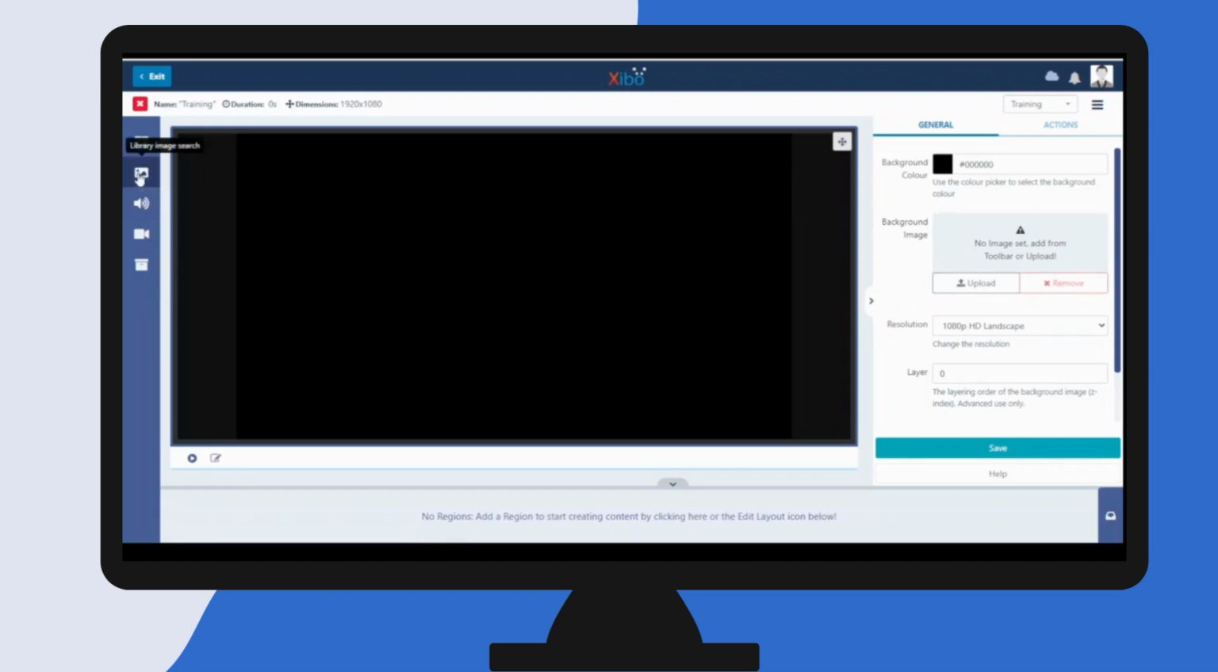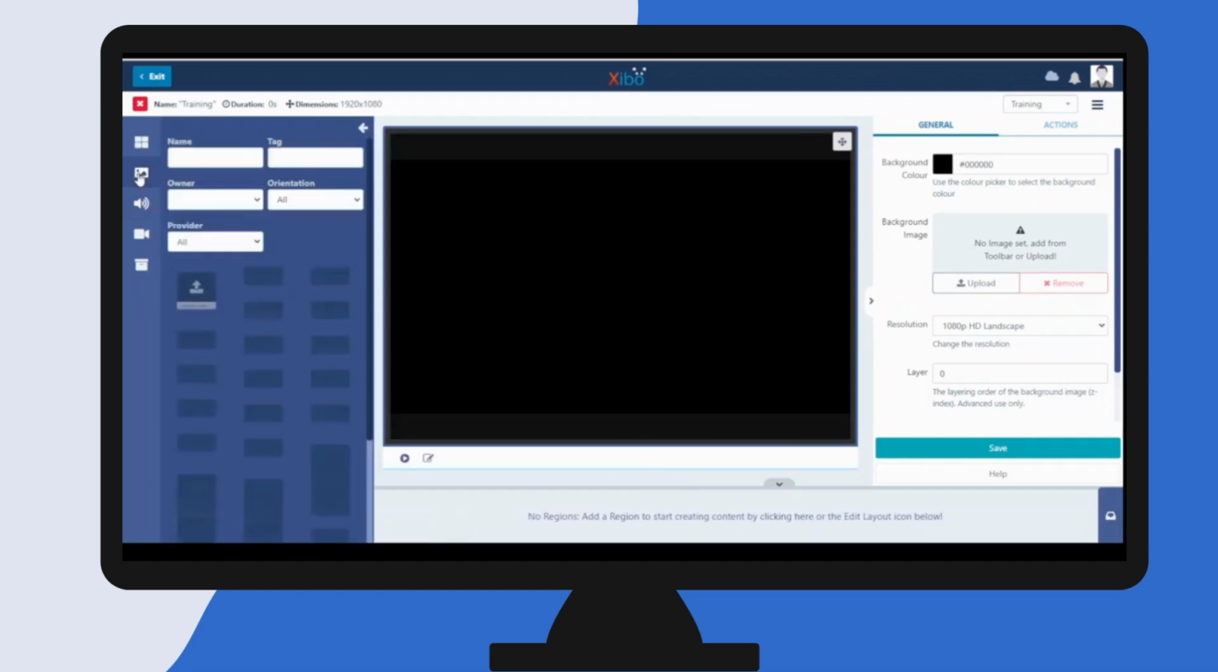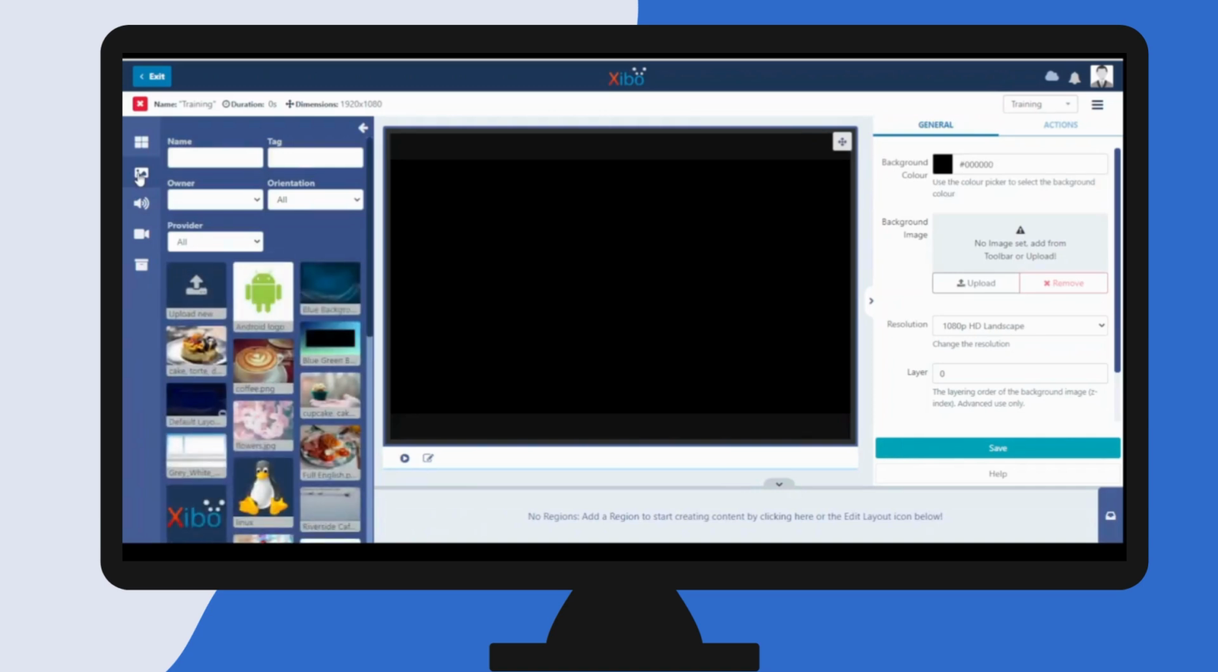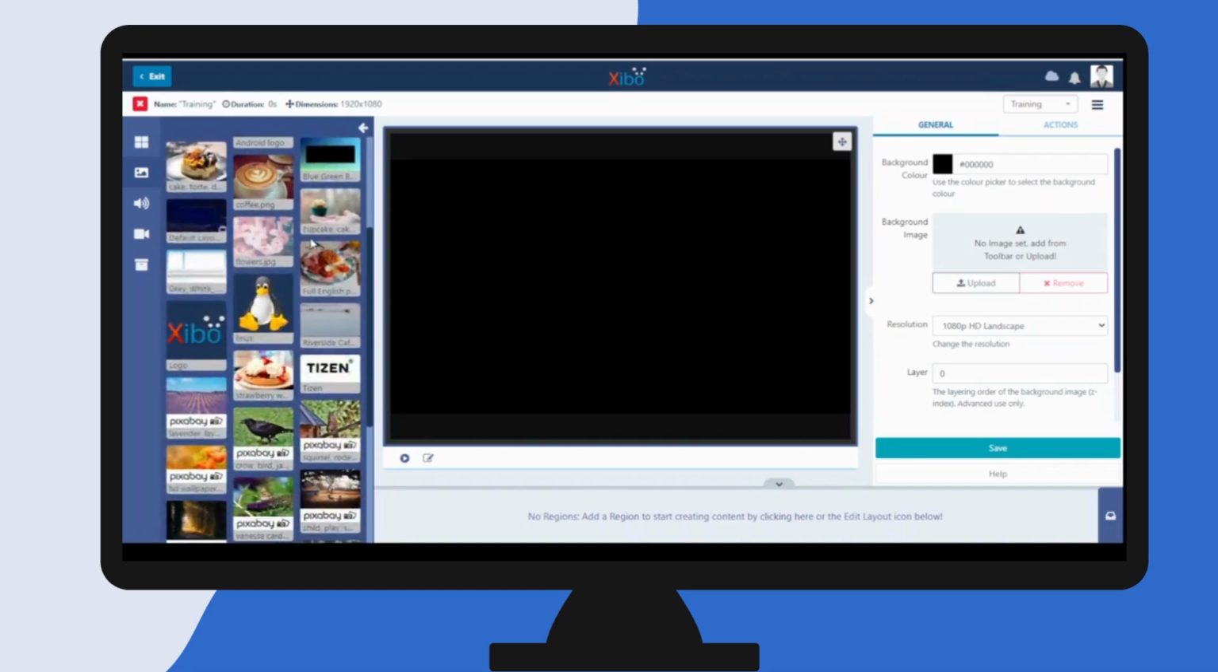Click on the Library Image Search button over here from the toolbar to open. You can use the filters to narrow down searches to make it easier to return the results. And if you have the Pixabay integration enabled, you will also return results for Pixabay media to use.